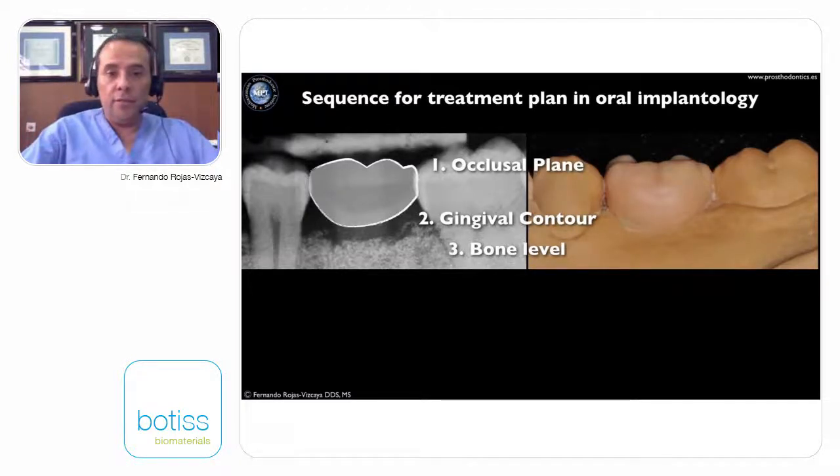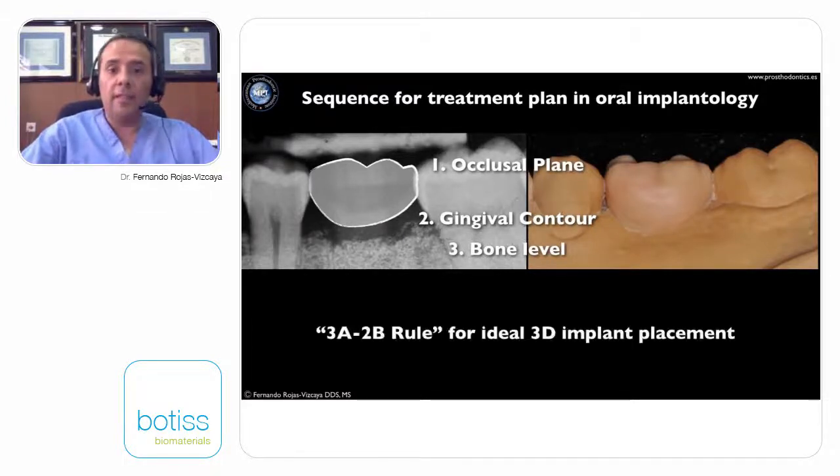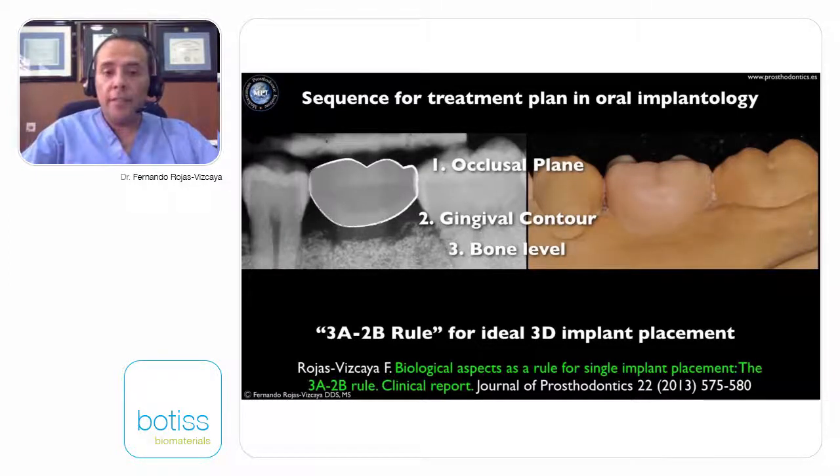and now the next step is to measure the distance between the margin of the new crown to the level of the bone. Measure the distance. And here we can speak about the 3A-2B rule for the ideal 3D implant placement. You can read all this information in my paper in the Journal of Prosthodontics of 2013, where I present one of the cases that you can see here in this presentation.